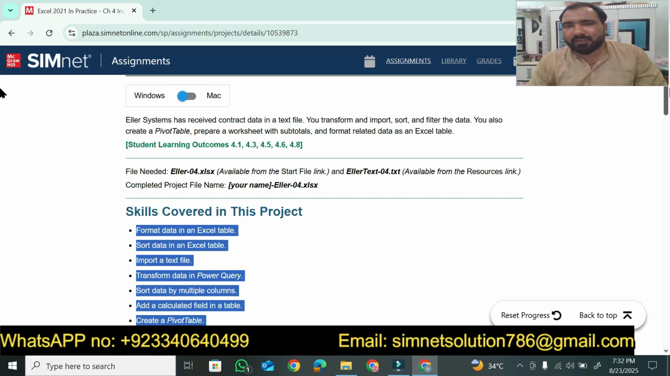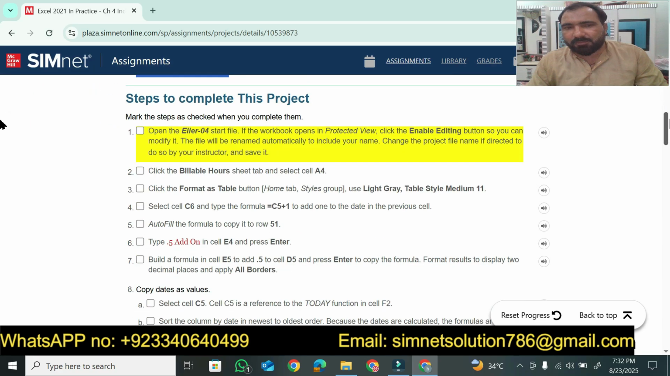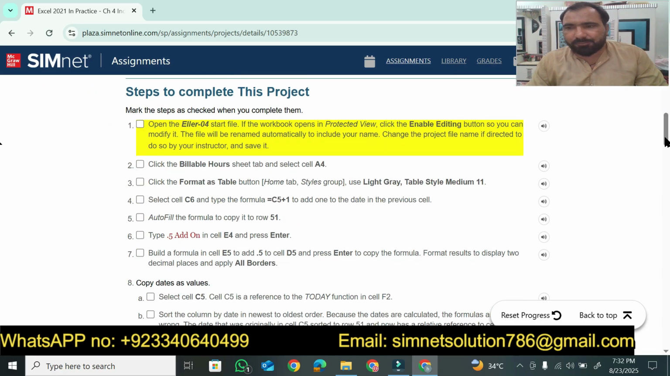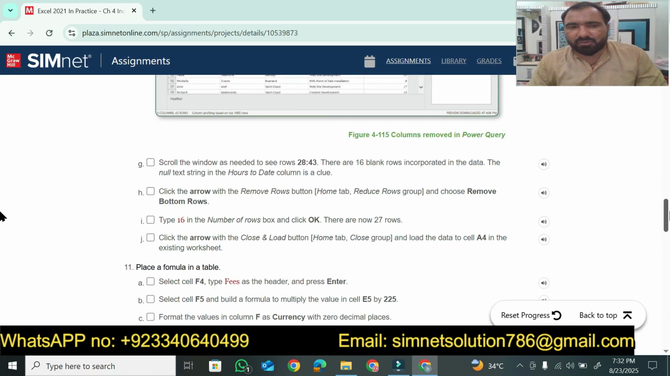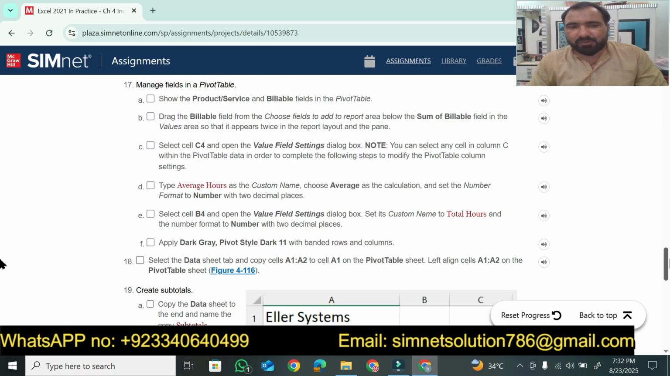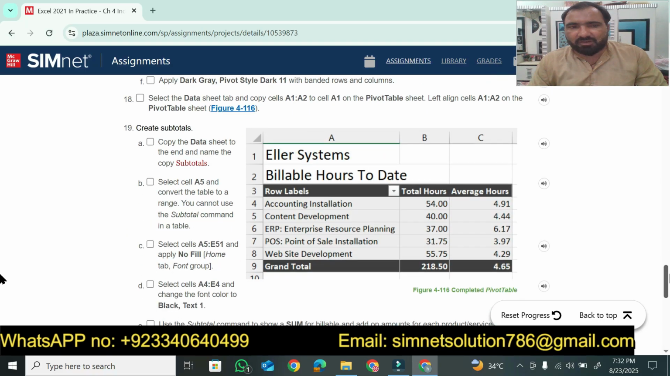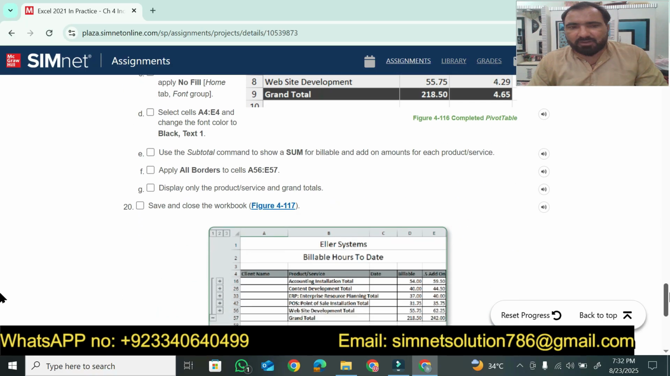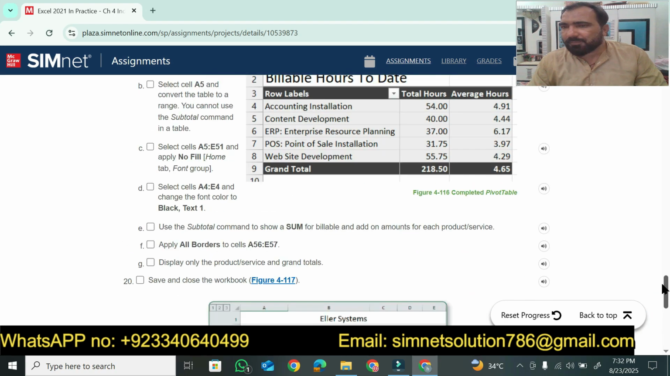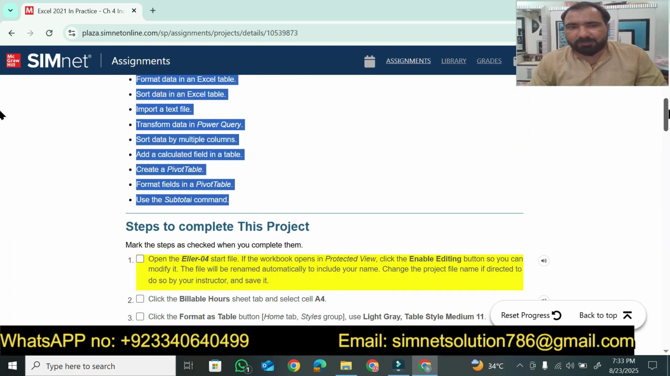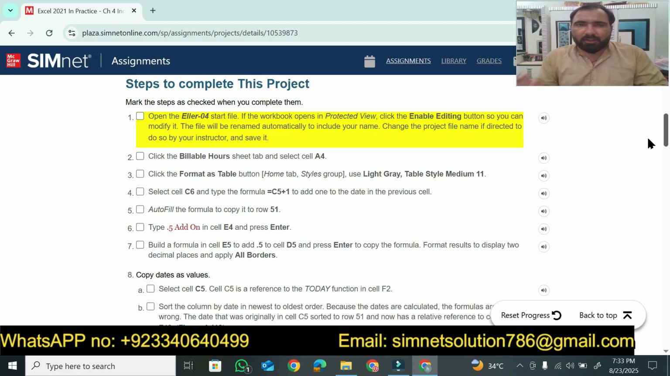All these were just the non-graded part. Our main part, the graded part, starts from here. In the graded part, how many questions do we have? I think 19 questions in the graded part, then 20, 21, and 22 are non-graded. Okay, let me start today's assignment. Steps to complete this project.